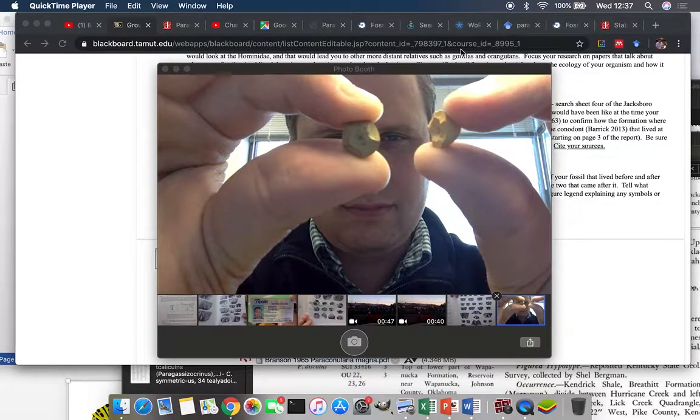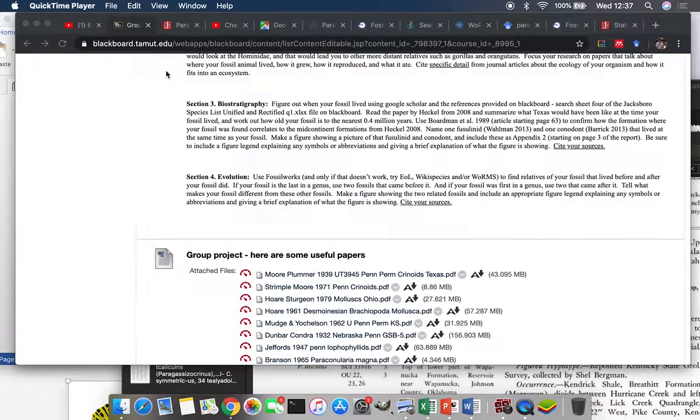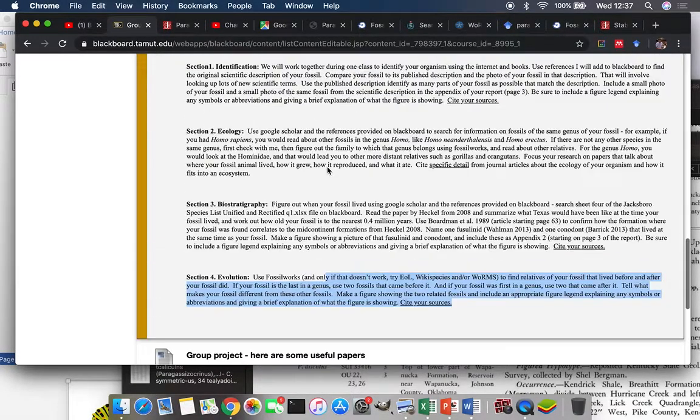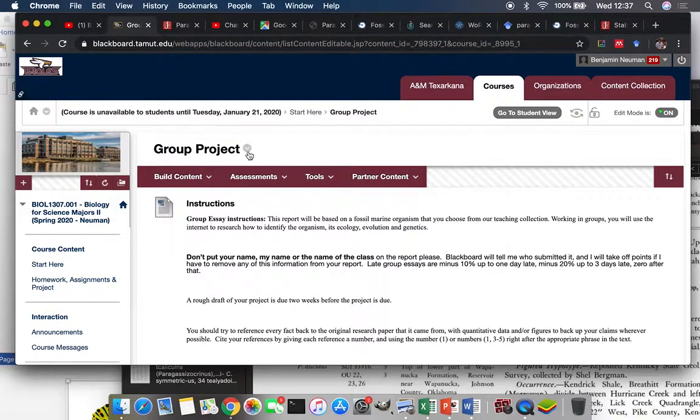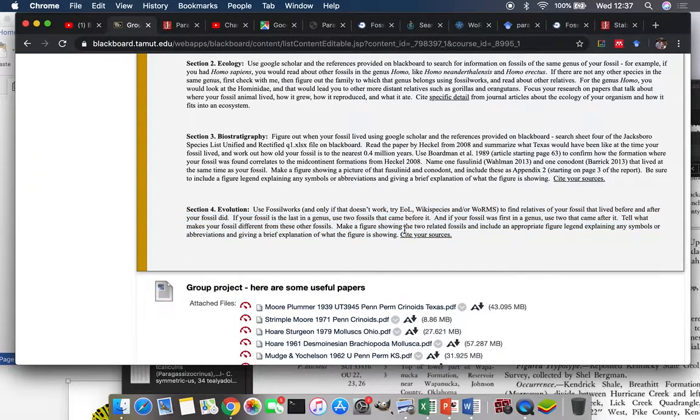Blackboard. Let's go. So once again, this is our little fossil, Paragasiocrinus terrai. And so we can put that away now because we don't need to see it anymore. And you're going to be doing section 4 by the look of it. So here we go. Here's all the instructions. And we are in the group project folder on Blackboard in your course. So that's how you find this.